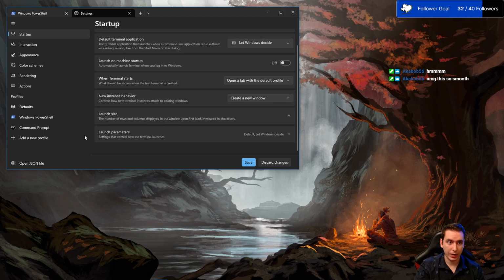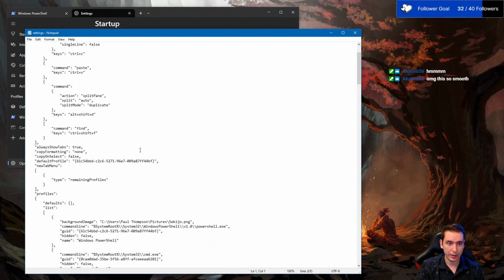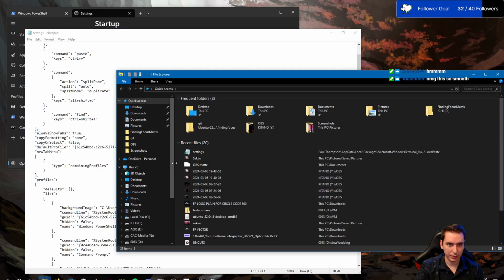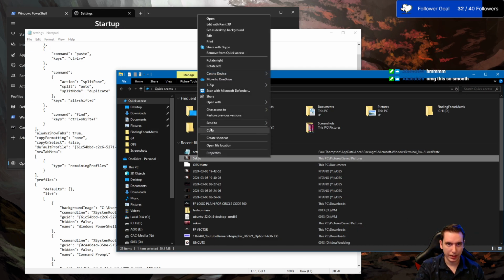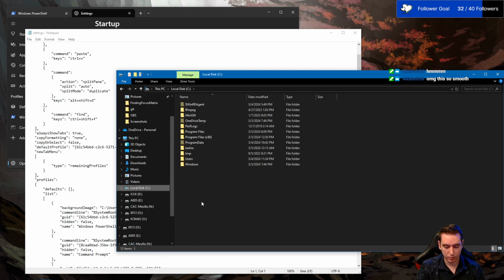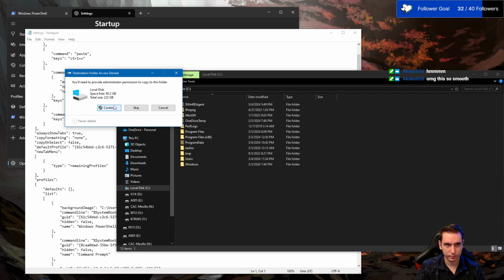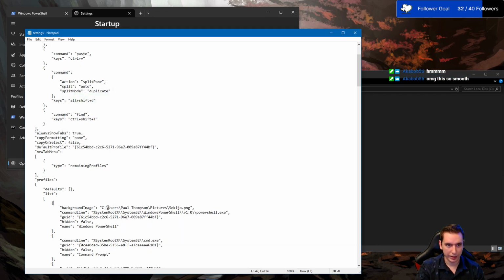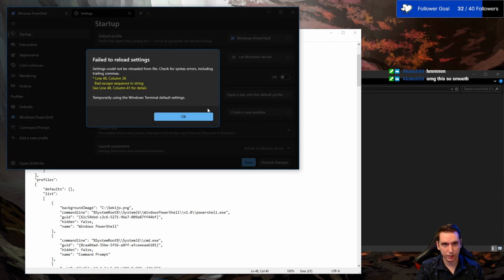Dude, why is our background image just not working? Let's literally put it in the root. We'll put it in C so that we can literally test. Hey, it's just in C drive. Put it right there.